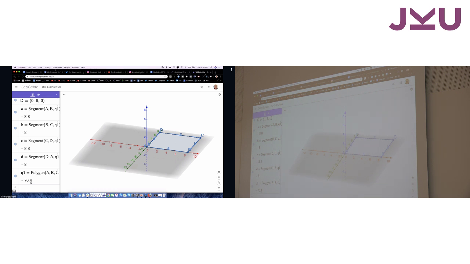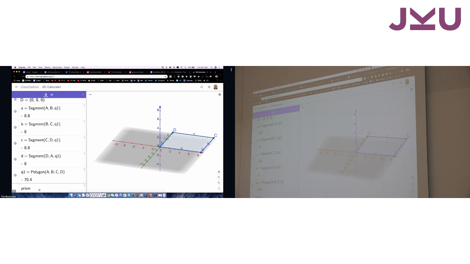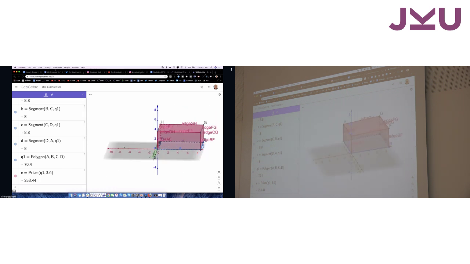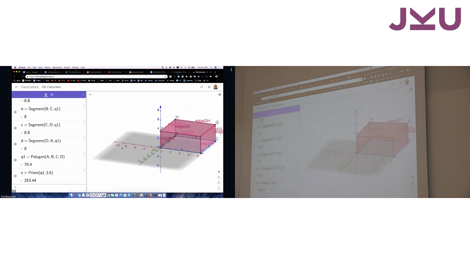So I could actually just say prism. I like to use the tools too, but I'm just trying to save time here. If I go down here and just type in prism, the base of that prism is going to be Q1, and its height is 3 and 6/10 centimeters. See right there? I literally just made that in a matter of a minute or two. And I want students to be able to do the same thing: measure objects in the classroom and build them in the 3D calculator. Again, you don't need to know Calculus 3 in order to work in here, if you see what I'm saying.